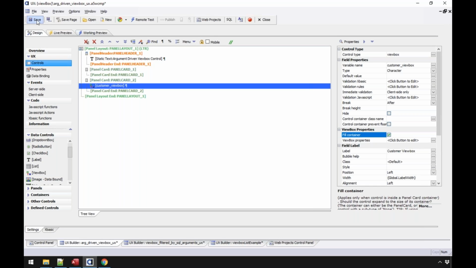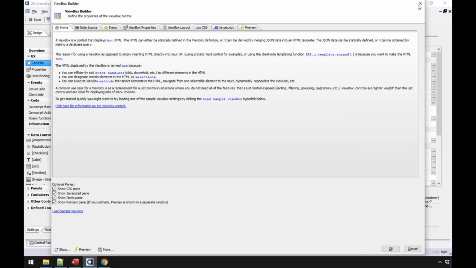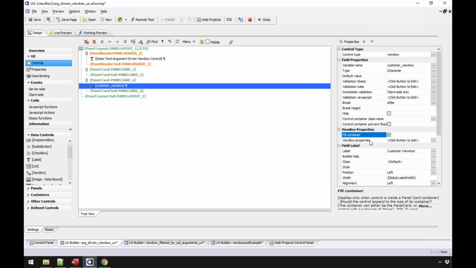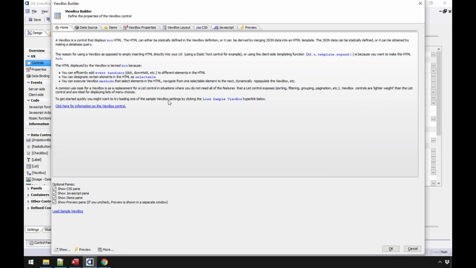Okay. So now that I've got that Viewbox, save often, I'm going to open it up. And by the way, I can open it up by just double clicking on it, or I could go over here to Viewbox property and click on that. Some things like buttons have pre-defaulted double click actions. You can kind of explore and see from there. Okay, so I've opened up my Viewbox here.